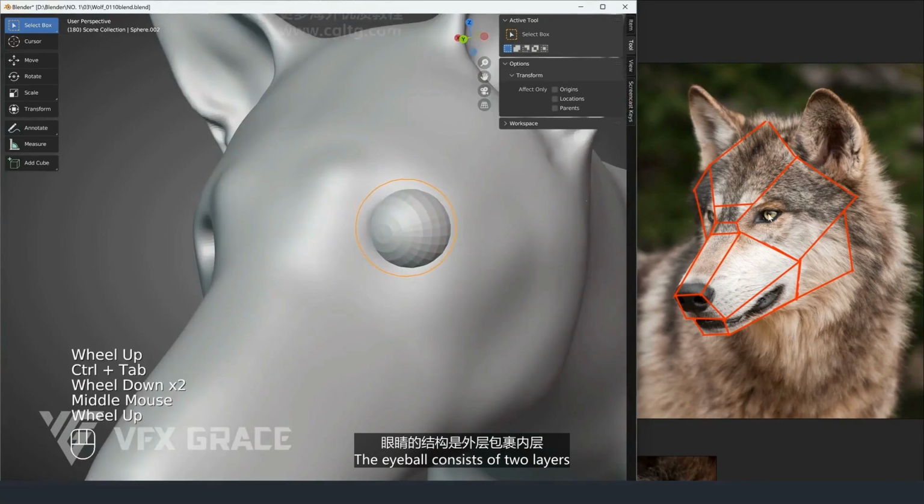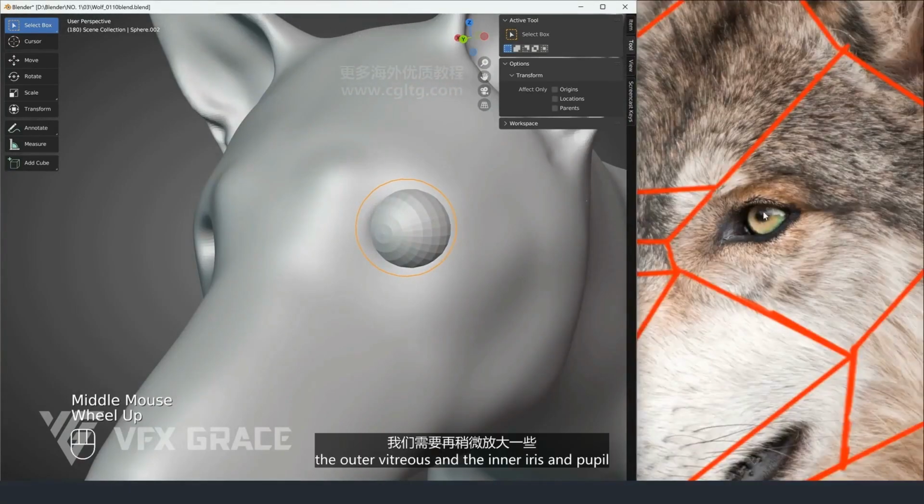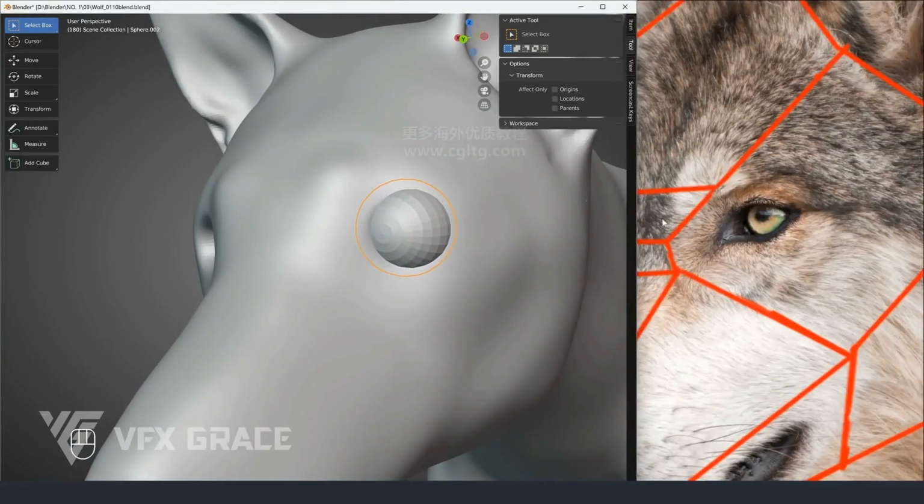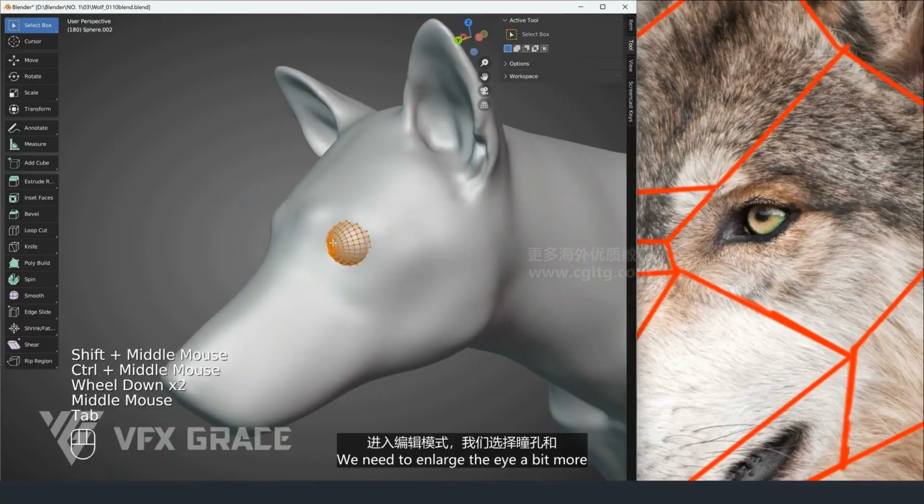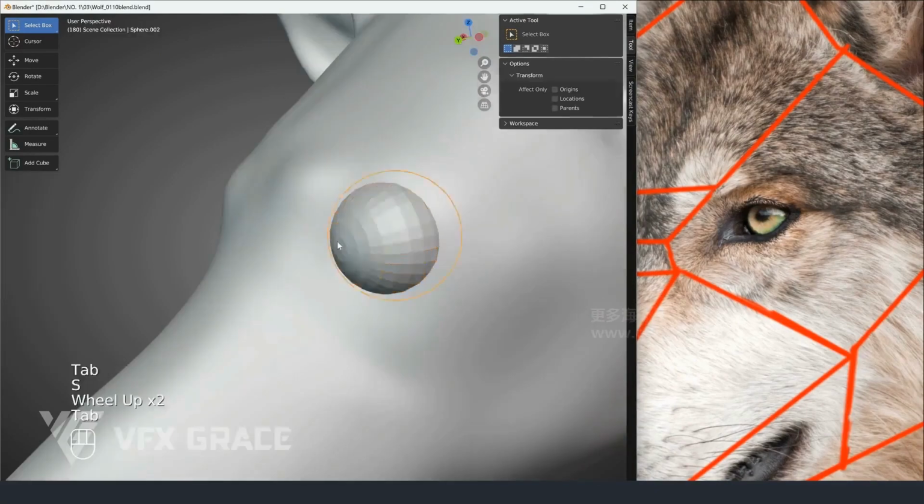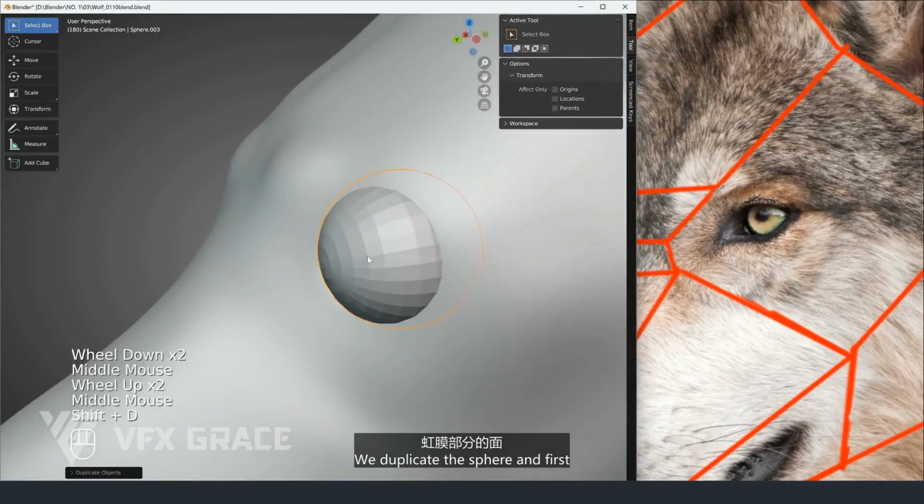The eyeball consists of two layers, the outer vitreous and the inner iris and pupil. The structure of the eye is an outer layer wrapping the inside. We need to enlarge the eye a bit more. We duplicate the sphere and first create the inner iris and pupil.